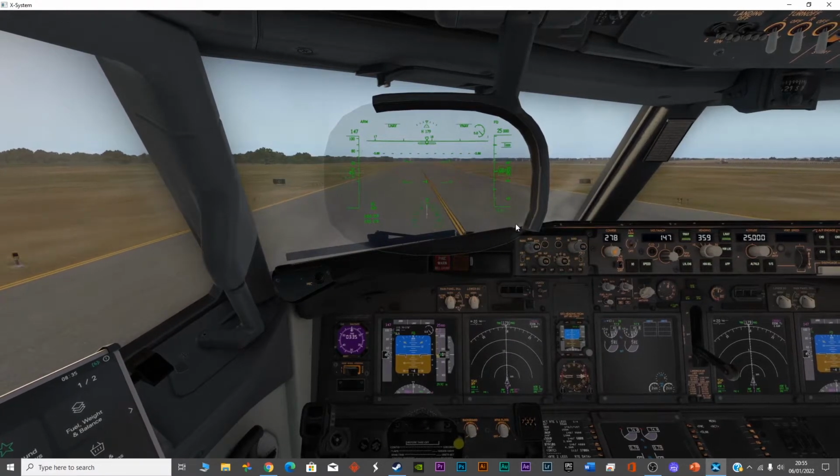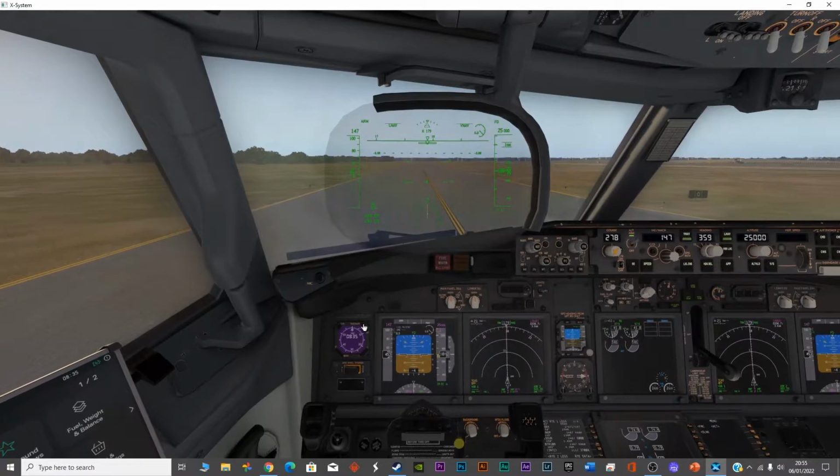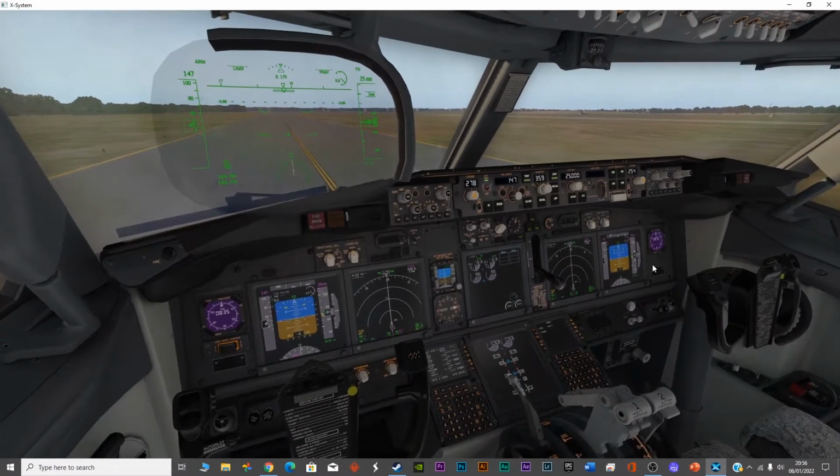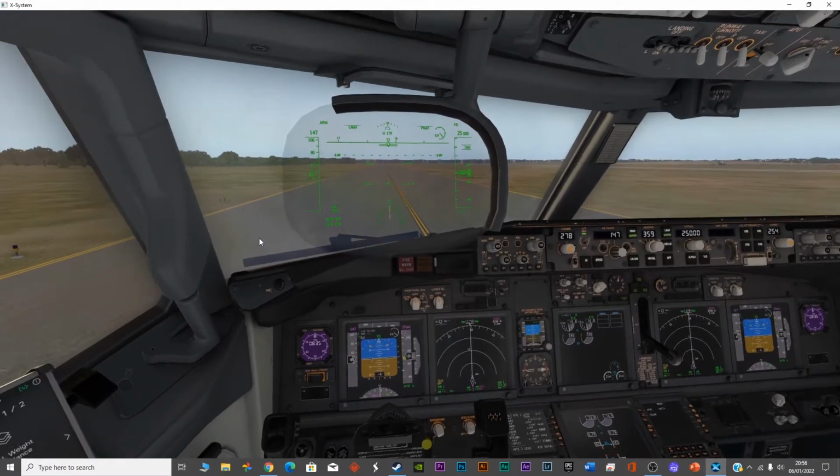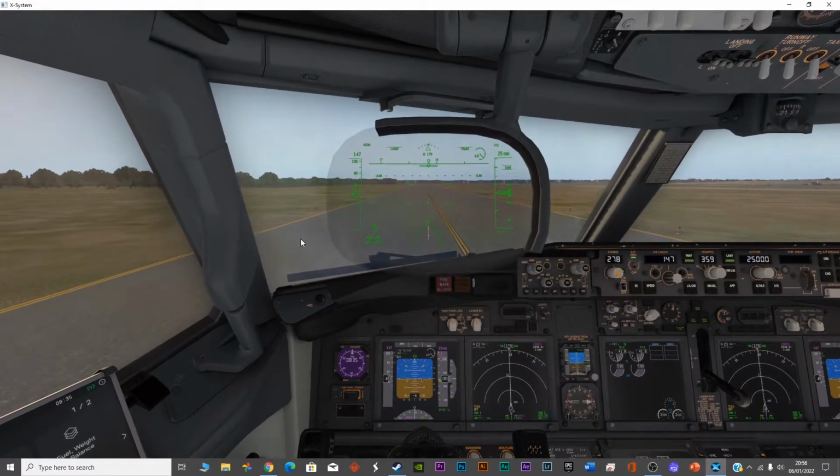Let's change the time from UTC to the Pakistan Standard Time. That's 8:35 in the morning. And let's see if both clocks are synchronized.